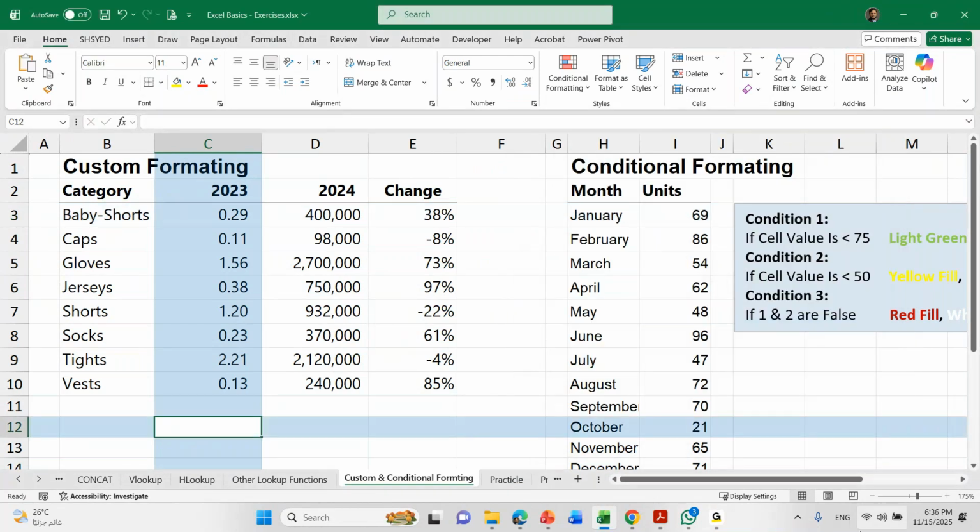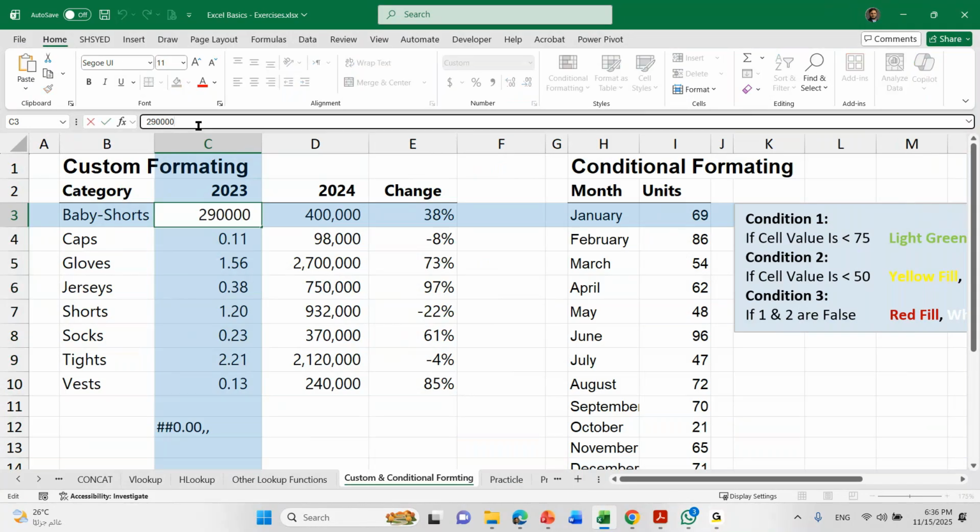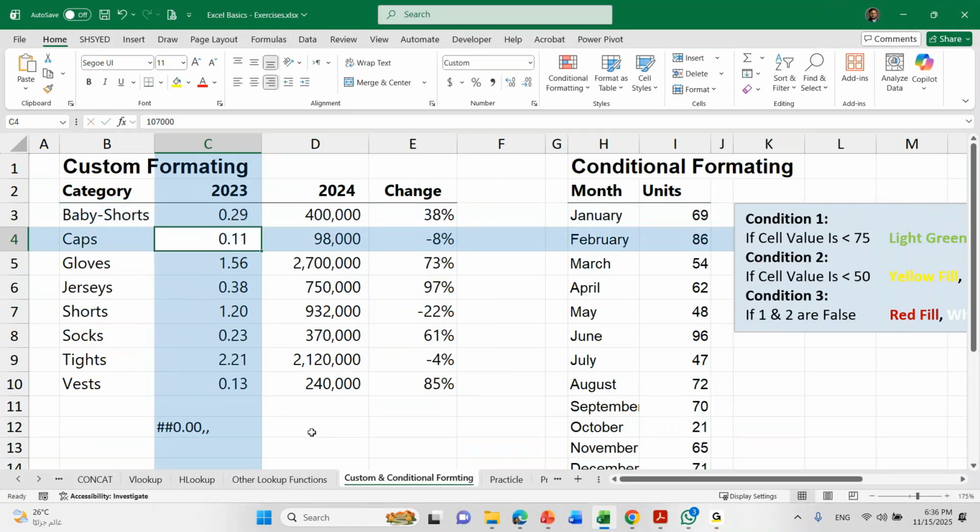Here is the formatting. Hash 0.00 and comma. That is called custom formatting. This is your custom formatting, and you can put a note on the top that all numbers are displayed in millions. But when you write a formula, be aware and keep in mind that your number is actually a full number. It's not converted to the million value. It's a full number.